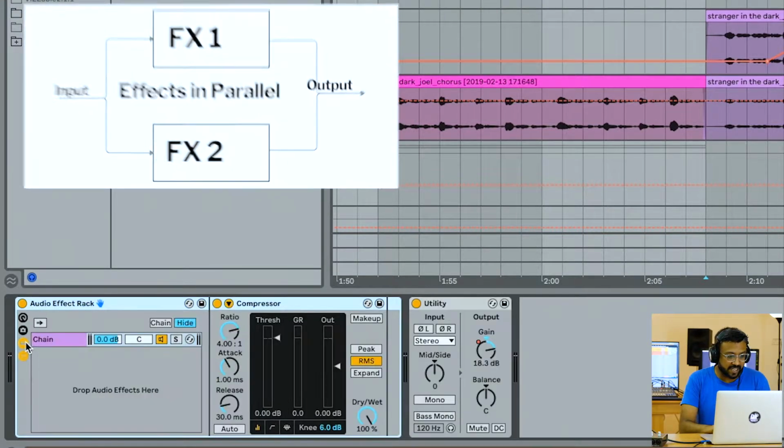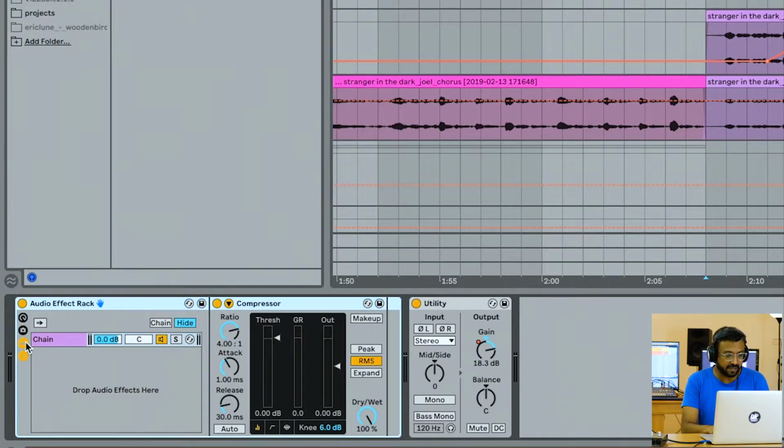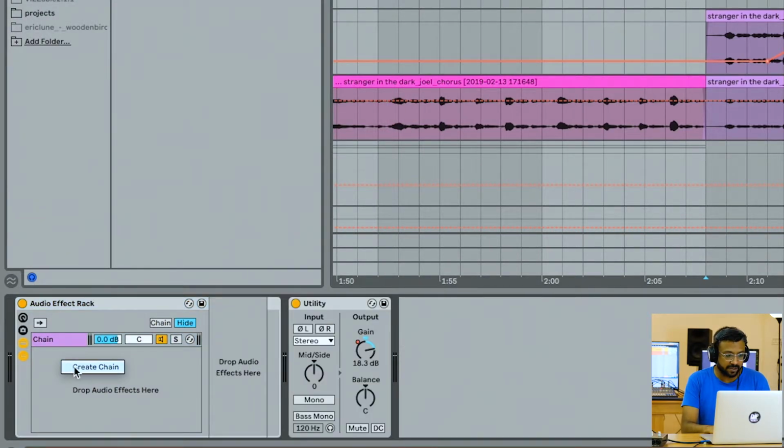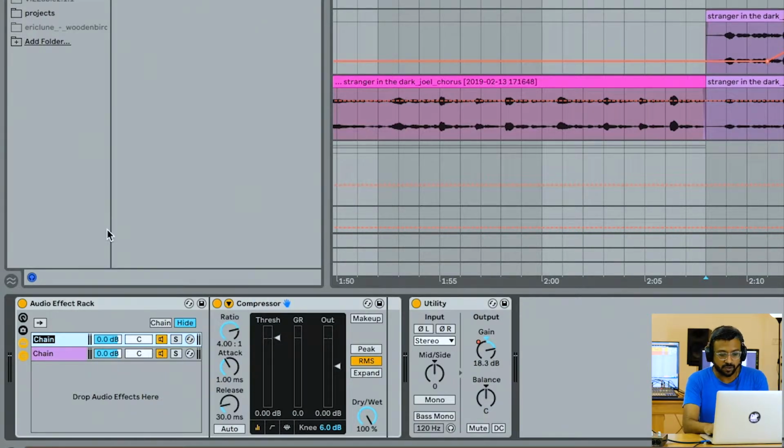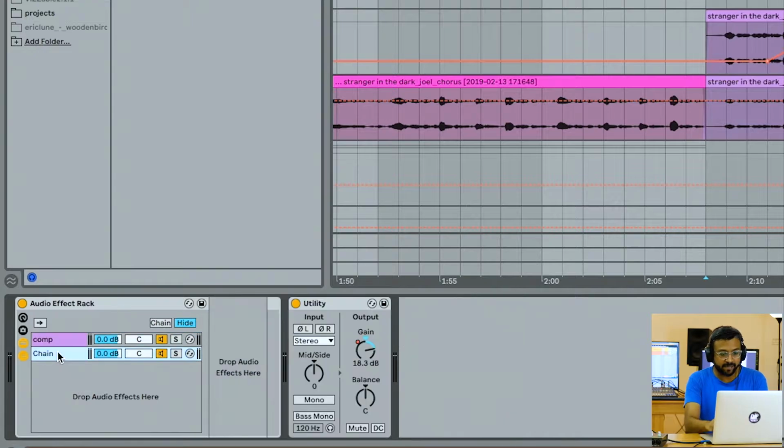I can click on my chain list over here and I can see my chain. What I'm going to do is right click and create a new chain. And I'm going to rename my chain with the compressor to comp for compressor. And I'm going to rename my empty chain as clean.